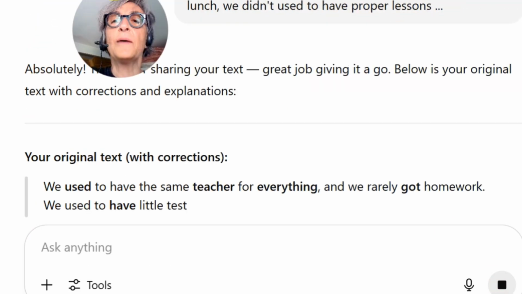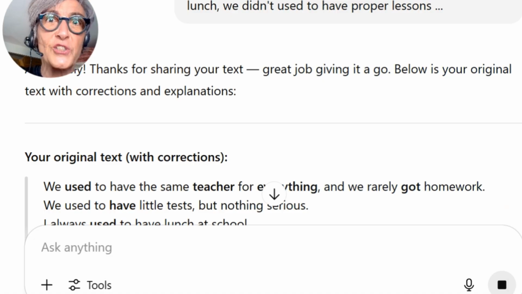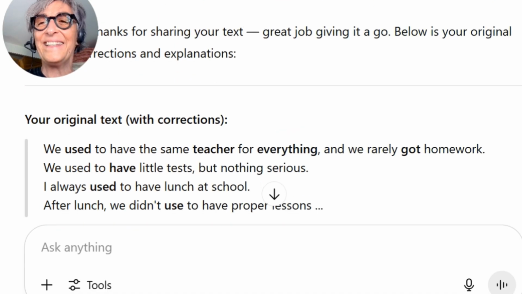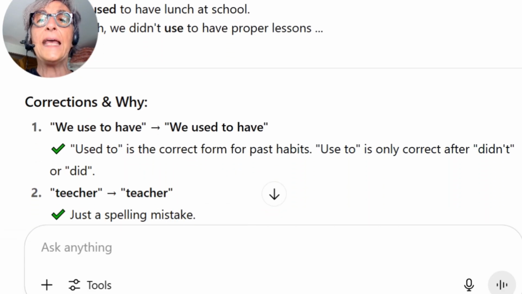Absolutely. Thanks for sharing your text. Great job giving it a go. Below is your original text with corrections. And at this point, this is something I shouldn't really be telling you because at that point, you will stop having lessons with me and with Allison, which is not what we want. But I think you still need a trainer, don't you? So let's see your original text with corrections, and then it also explains to you why.